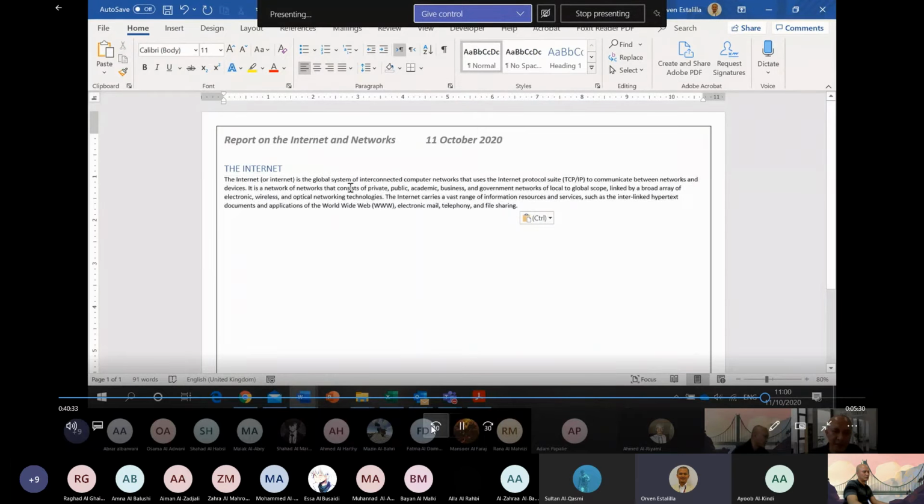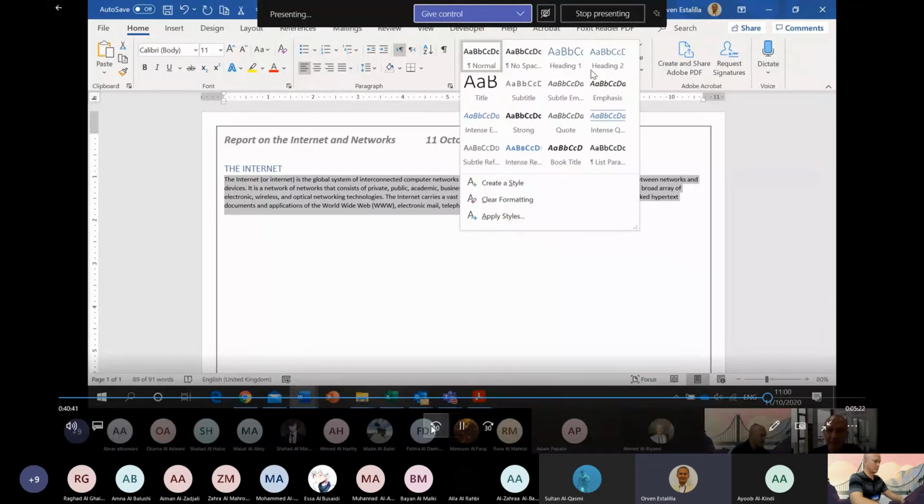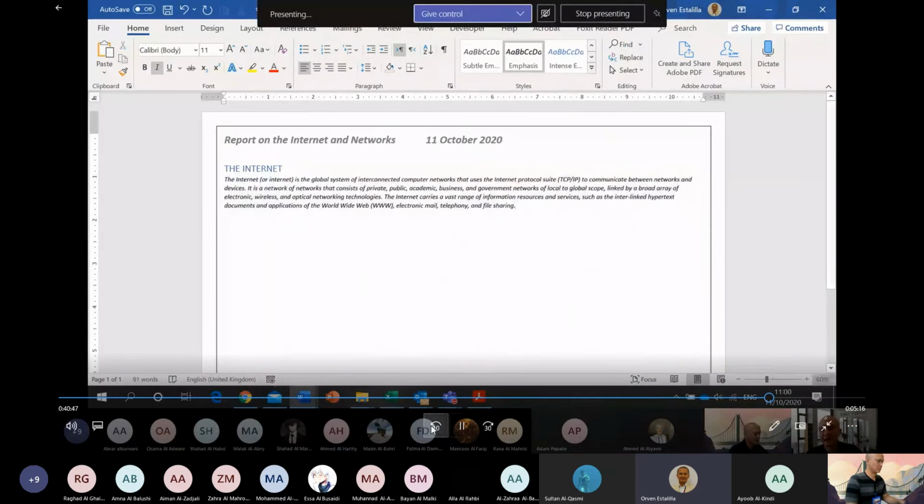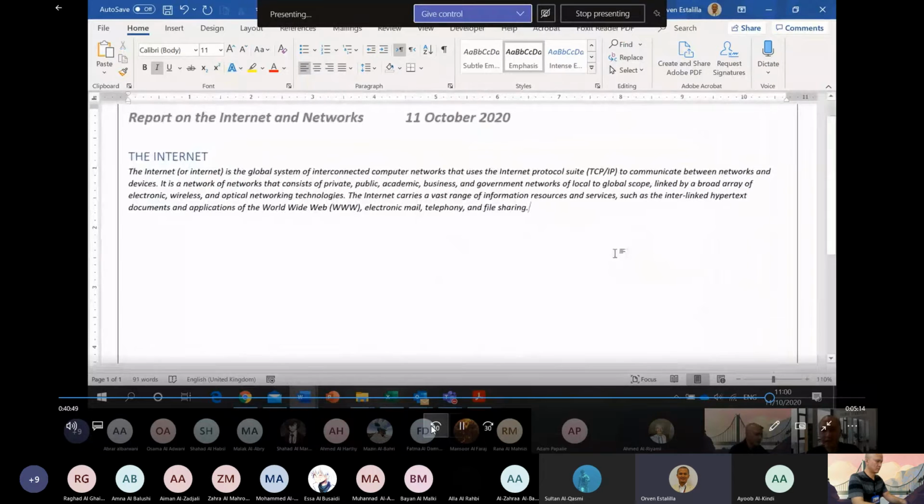After that, highlight the paragraph. Now apply the Emphasis style according to the instruction. Look for it here. Done. Now you will type number 1.